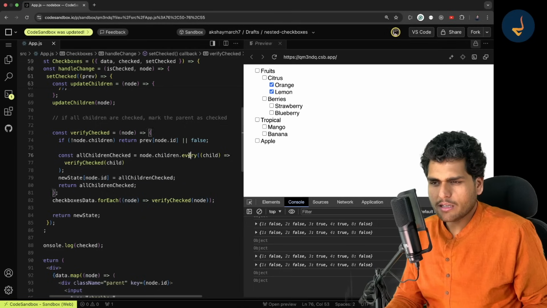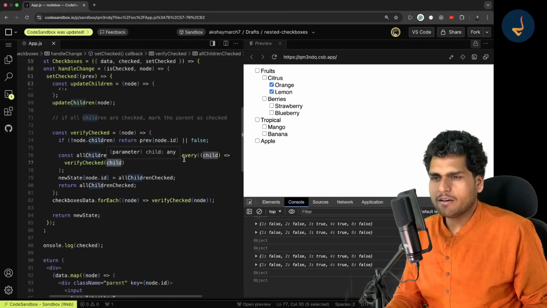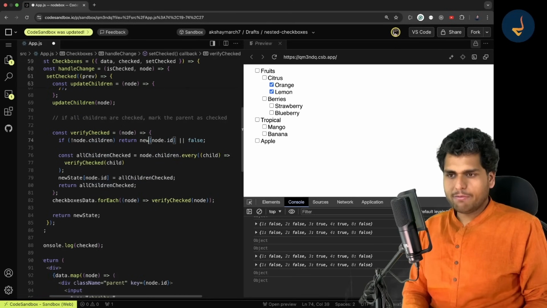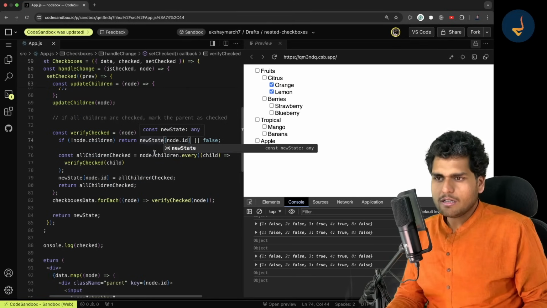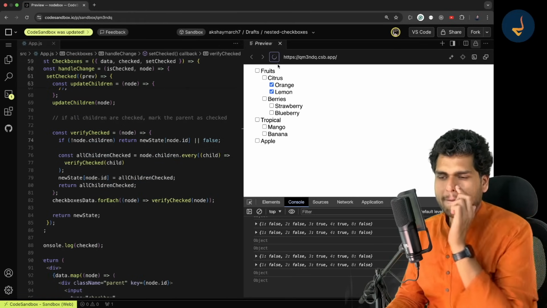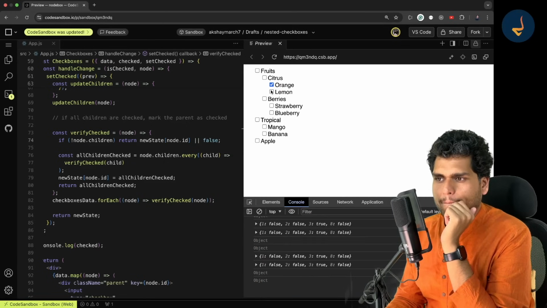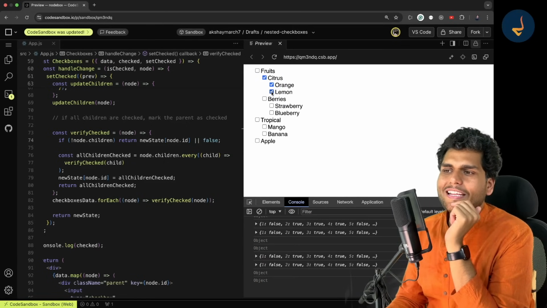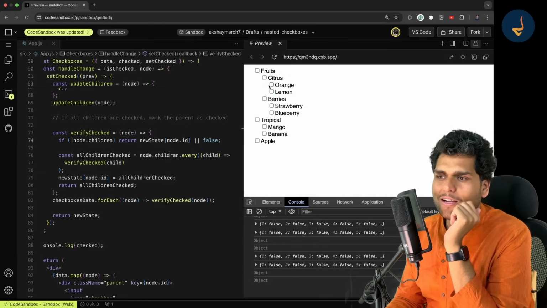Let me just see this. Every child, I want to check for verify child, right? Okay. If my node.children is not present, if the node return previous, okay, I think I'll have to put new state over here. Let's see if this works. Cool. Do you see this? Do you see, my dear friends?